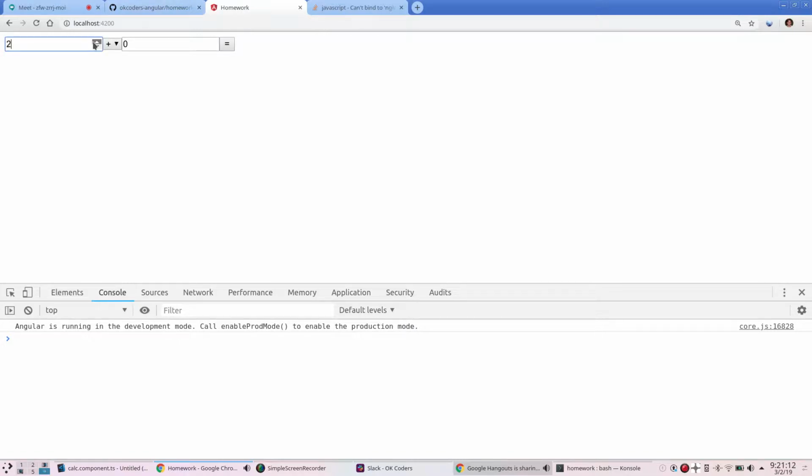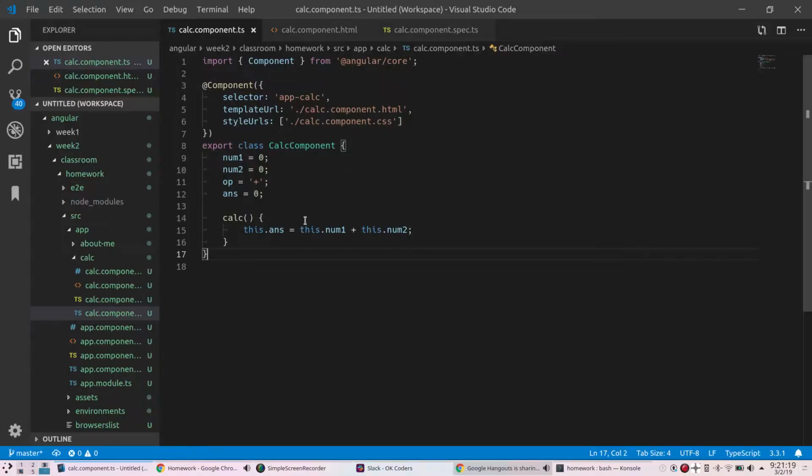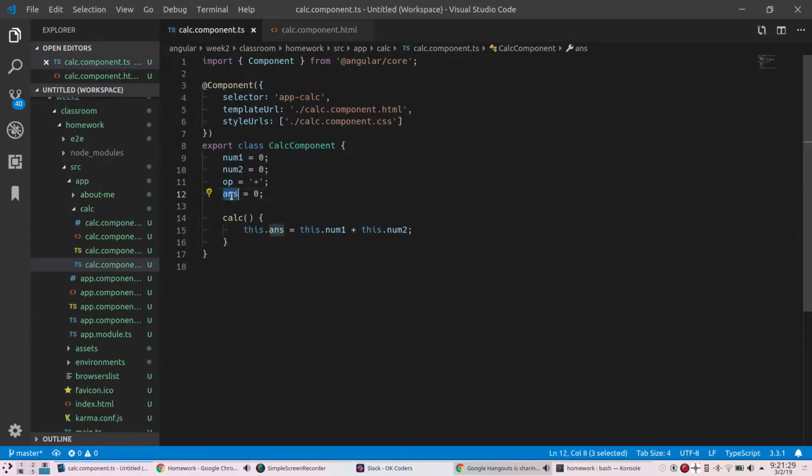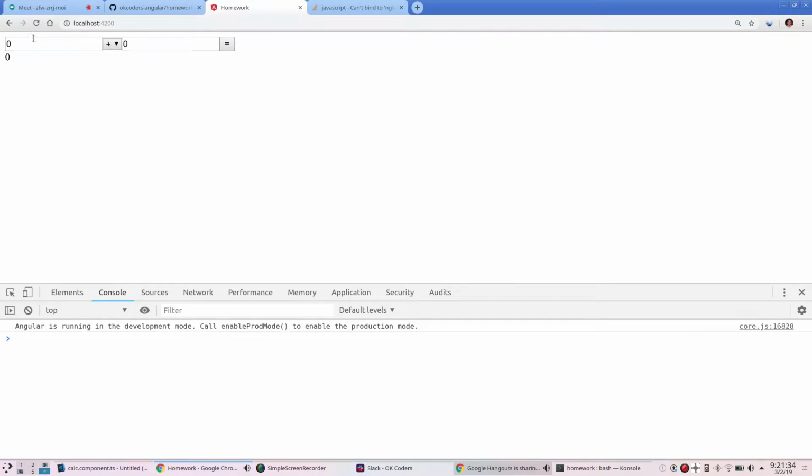So if I have 1 plus, or whatever I'm doing here, I hit equals, nothing happens. Oh, I'm sorry guys, I did A N S for answer, and my actual component here is using answer. So I'll be consistent and I'll just use answer in both places. So saving this, I see 0 here. I can go ahead and do 3 plus 3 equals 6.